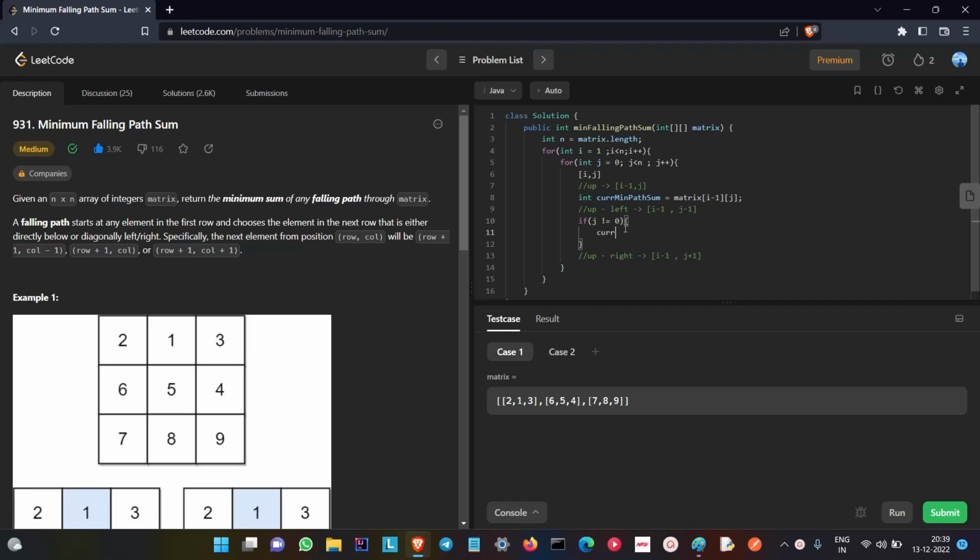In order to do that, we'll compare with the top left element, so we'll find the minimum. It's nothing but the min of current minimum path sum comma the up left element. The up left element is nothing but matrix of i minus 1 and j minus 1. So let's check the up left element. Now we are moving on to computing the minimum by comparing with the up right element.